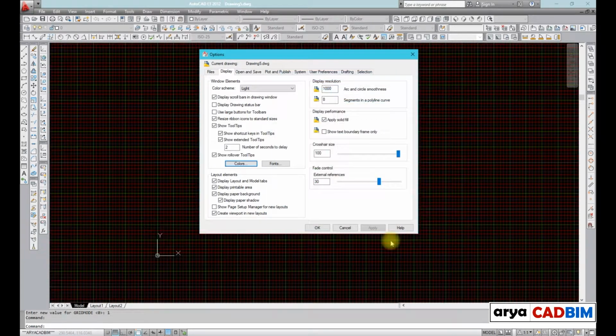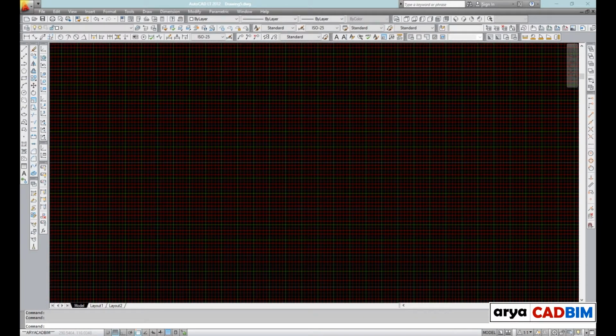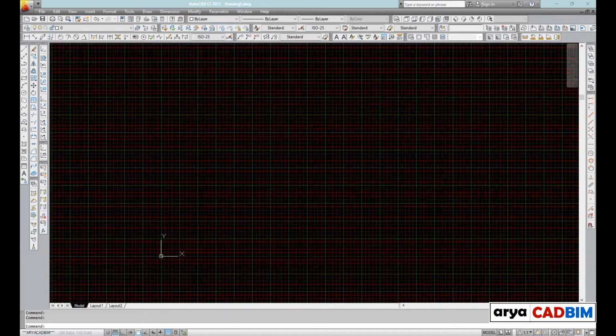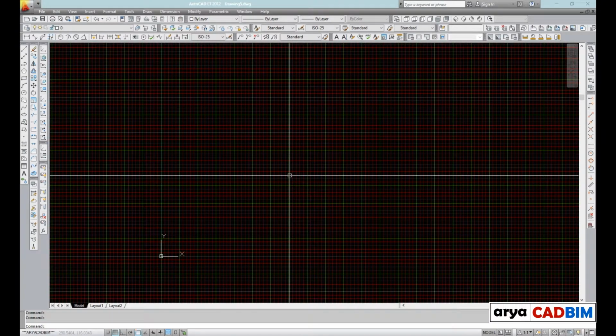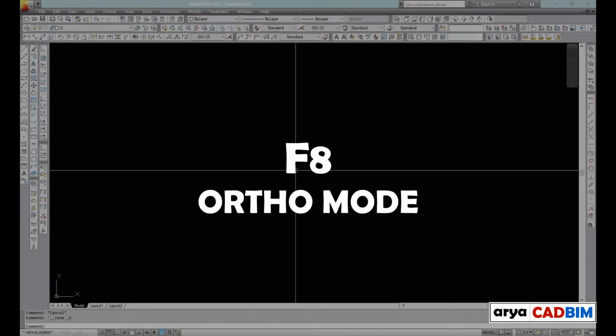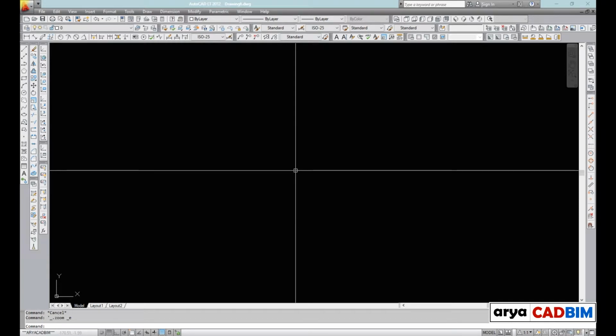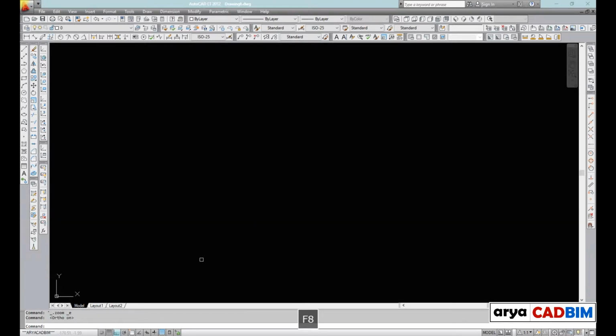Apply and close. Click OK. Now, you see the grid more clearly. And that's it for the F7 key. F8, Ortho mode. F8 simply turns on or off the ortho mode.